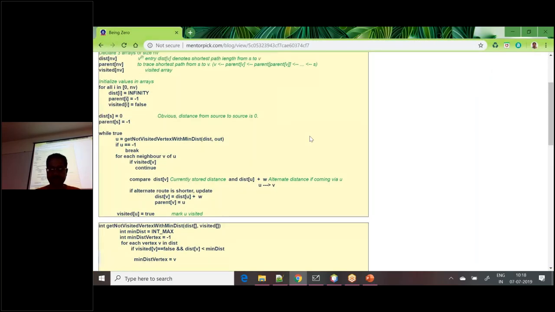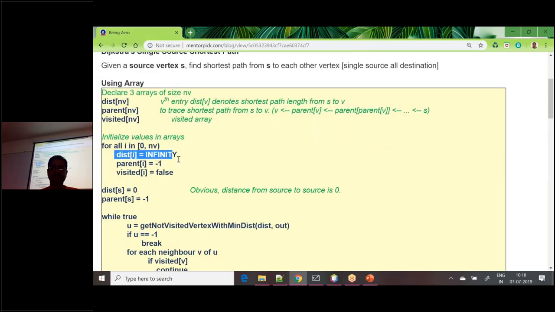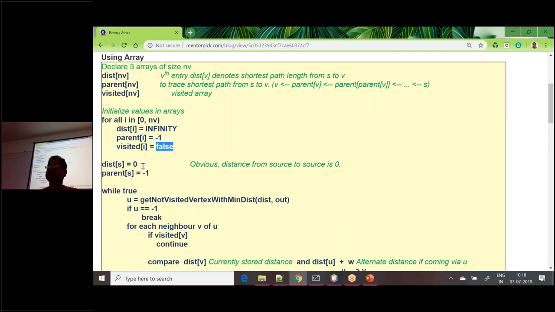So whatever we discussed, let's quickly see this in code. We created a distance array, parent array, and visited array. Distance, we go and fill everything with int max. Parent, let's fill with -1. Visited, everything is currently false. Then source distance becomes 0. Parent of source is -1.